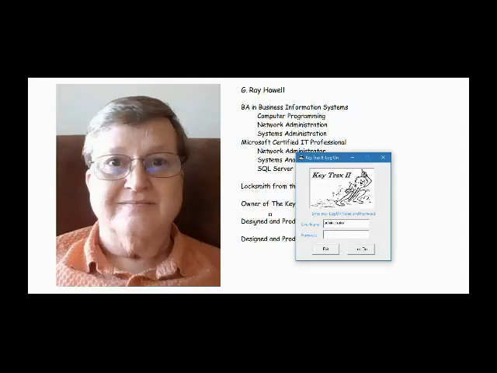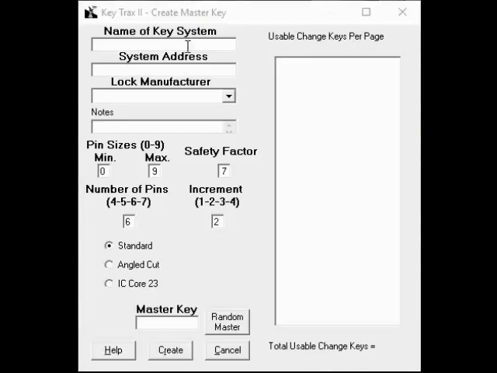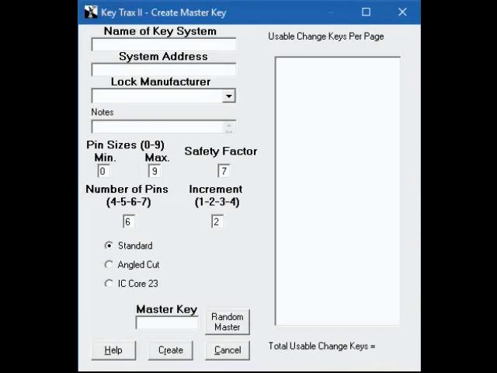Now we are taken to the Create a Master Key System page. Since there are no systems to choose from at this time, we need to create the first system. The first thing to do is to provide a name that we can remember that relates to this particular system. So here I will use Faith Gathering Church as our first example.